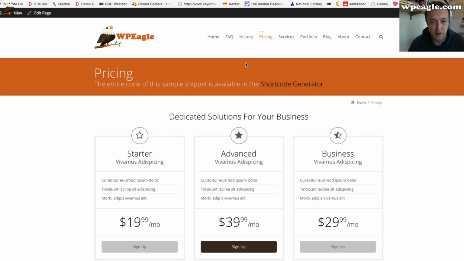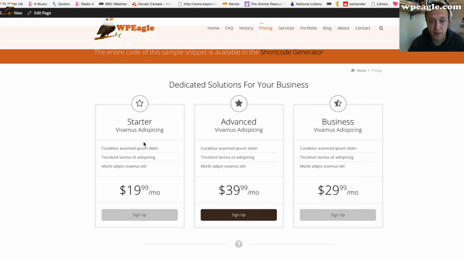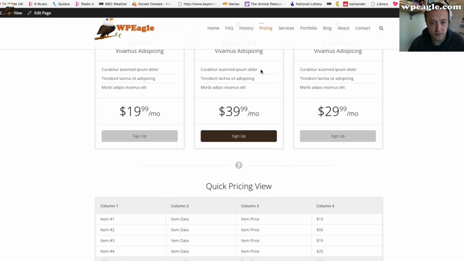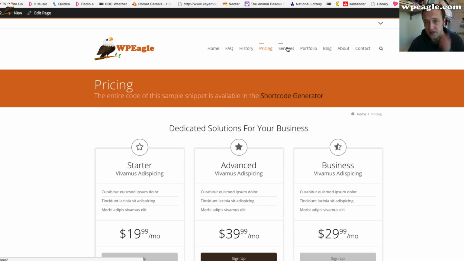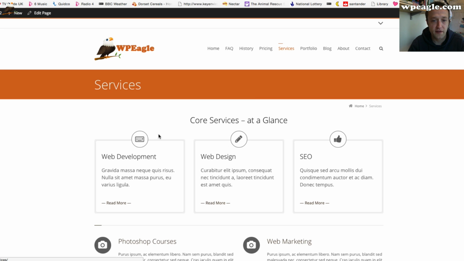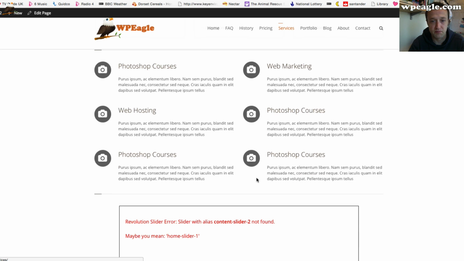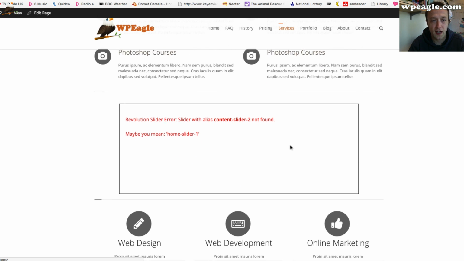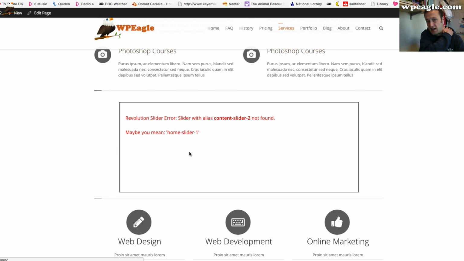I'm not going to go for each and every one, but that one's got a nice... Again, this is using the boxes in 3 columns. Good for different pricing options. Services, again, boxes and icons. This page isn't working because it wants a Revolution slider, which we didn't import. So let's do that now and see what that slider looks like.